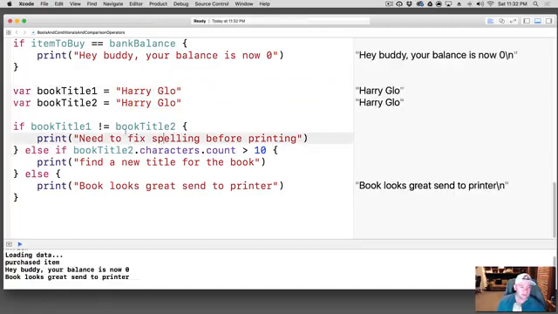So if book title is not equal to book title 2, well, it is, so this is false, so we're not going to call this. Else if book title.characters.count is greater than 10, well, we fixed that problem too, so this is going to be false. So here's the end all catch-all. Once we pass those conditions, it is now true, and we're able to print the book.